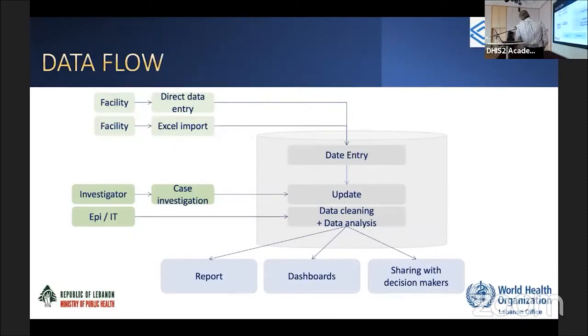So as you can see, the Ministry of Health doesn't enter any data. We don't have any forms coming in, everything is electronic. Facilities directly enter the data, or we can import from Excel into the system. It's fed into DHIS.